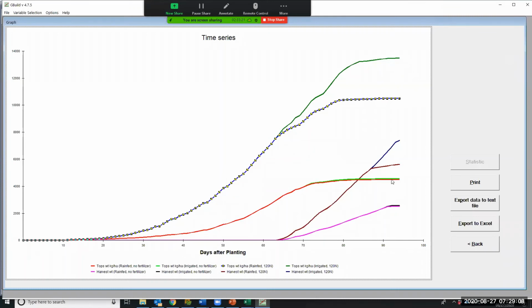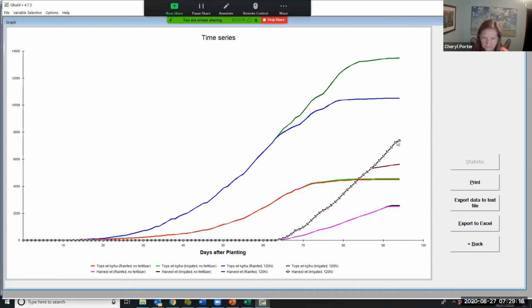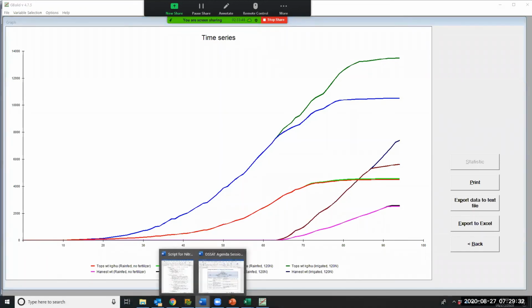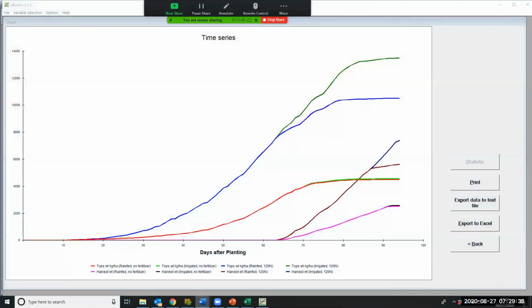And similarly, the grain weight shows a similar pattern, where we get the highest grain weight, or the harvest weight, with the irrigated and the nitrogen. The same picture is observed for the grain weight. The highest is irrigated with fertilizer, and the lowest is rain-fed without fertilizer.